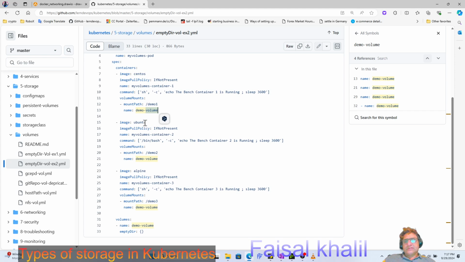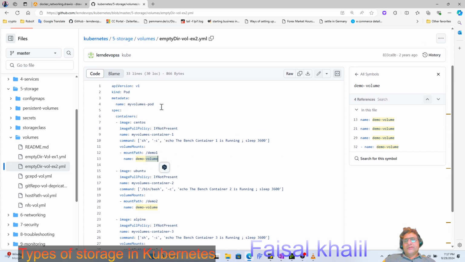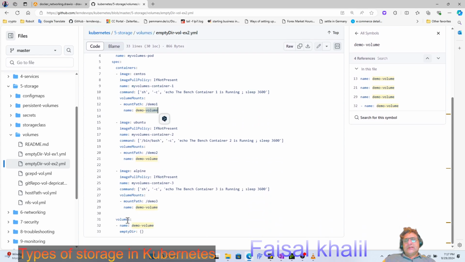Your second image is this one, and it gets this demo volume with the path demo2, and the same volume is attached to demo3 with the third container. In total, one pod, three containers in it, and in the volume mount section, you always come to the volume and name something for it, right? And then you create an empty directory. With the empty directory, it means that some directory automatically gets mapped onto your pod, and it is automatically accessible from all the containers. That's the thing.